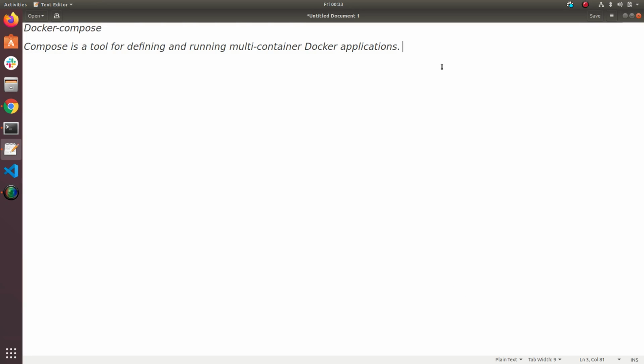Okay, in this session we are going to see about Docker Compose. Compose is a tool for defining and running multi-container Docker applications. Like you have a multi-tier application: front end, back end, and database. How can you link those individual containers? With the help of Docker Compose, we can link all those containers and run a tier application like 2 tier, 3 tier, 4 tier, multi-tier application.